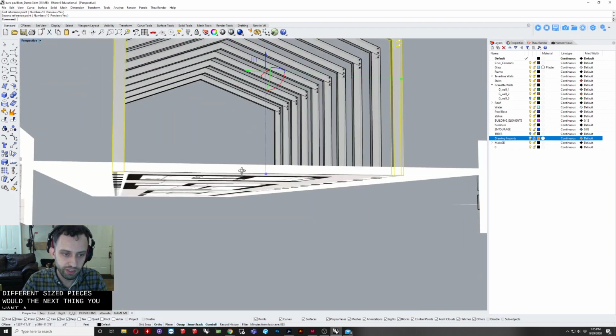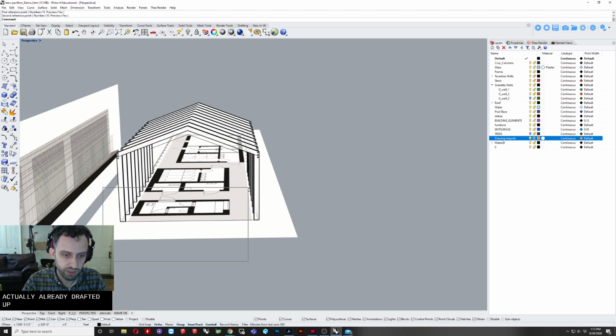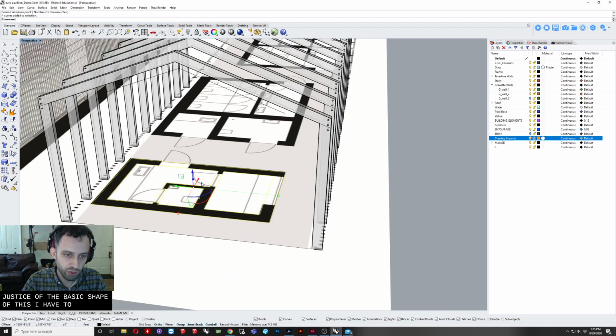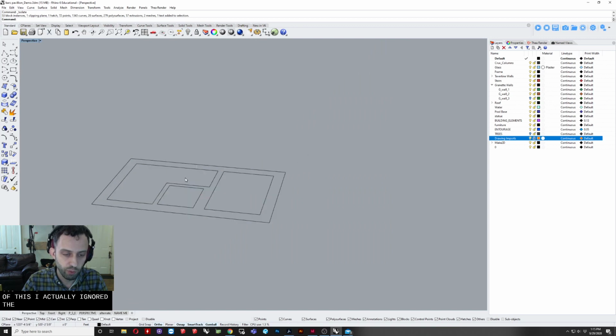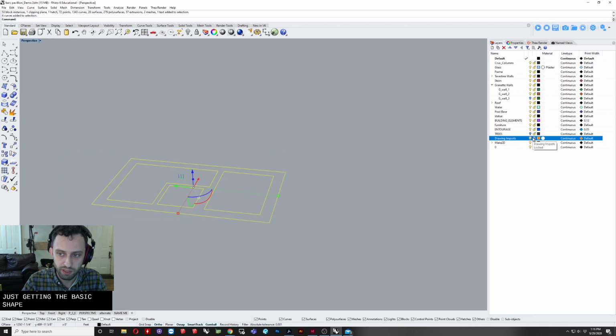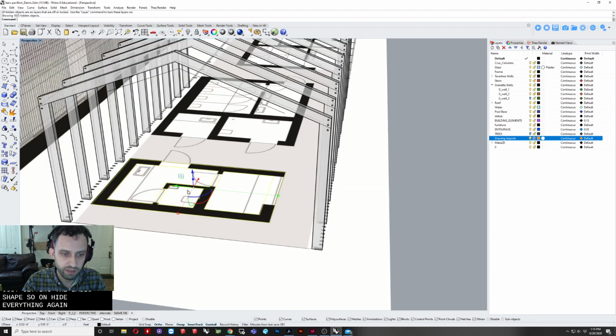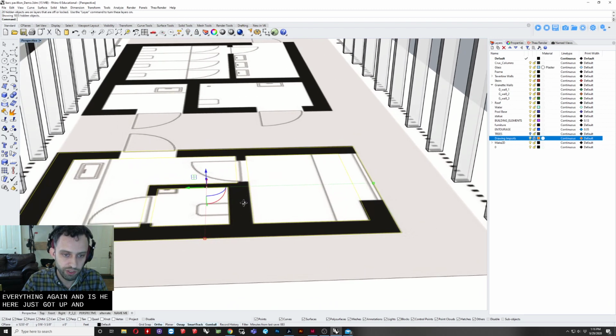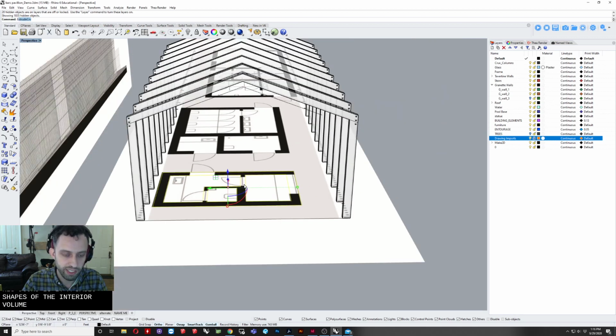The next thing you want to do is, I've actually already drafted up just the basic shape of this. I actually ignored the doors because I know the doors aren't full height. So I'm just getting the basic shape. We'll unhide everything again. You can see here, just ignore those doors. Those are the basic shapes of the interior volumes and the exterior.